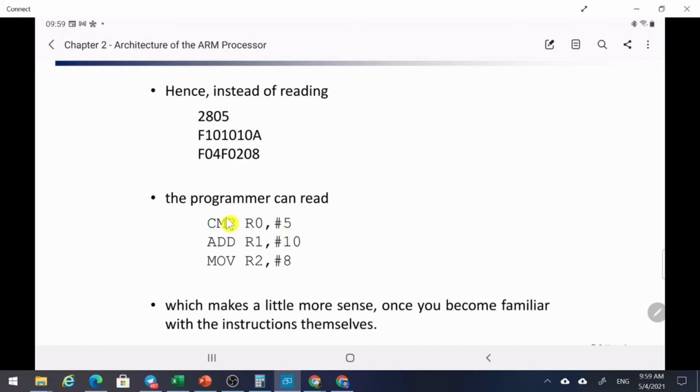We can use compare instruction. And compare is encoded into this in ARM microprocessor, 2805. 2805 is in hexadecimal, and this is 16-bit. All right, because remember, one digit is 4-bit. So see, 1, 2, 3, 4, 4 by 4 is 16, so 16-bit.